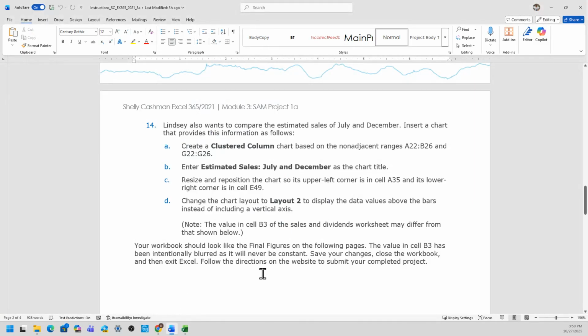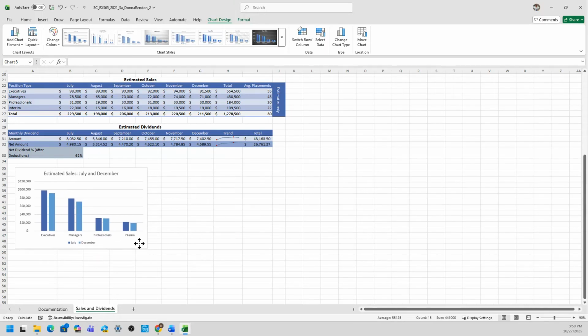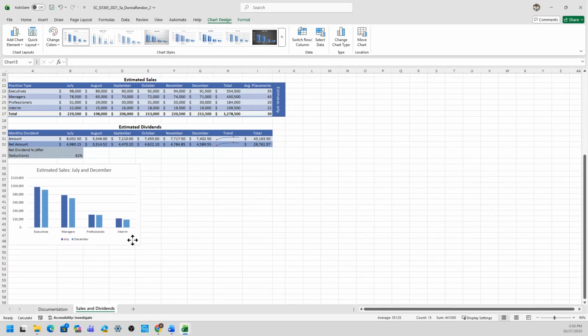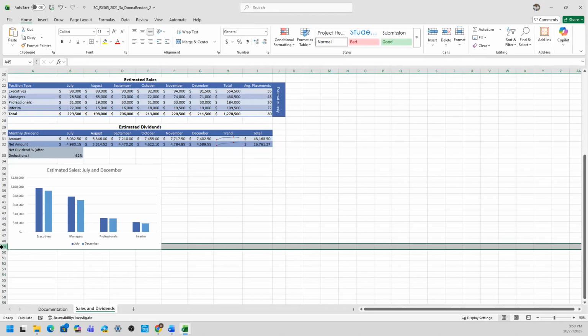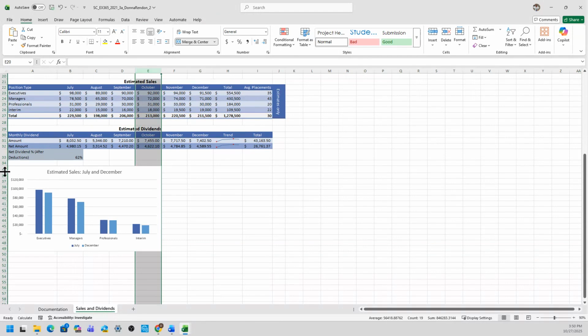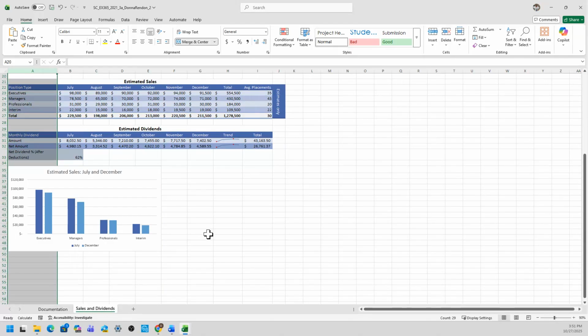Yes. Resize and reposition the chart. Okay, so it must be A35 and E49. So try to move it here. A35 should be here. Okay, and then E49 should be here. And then make sure it's right to the end of column E. Okay, here, I think that's correct. So row 49, letter E, and row 35, and that should be A. So that is the correct position here.